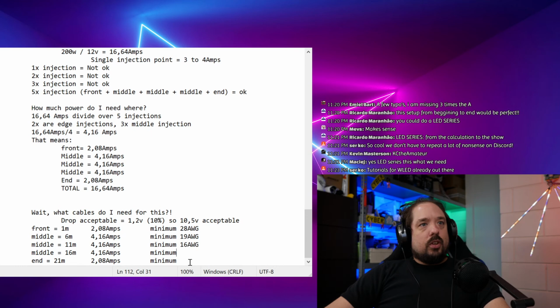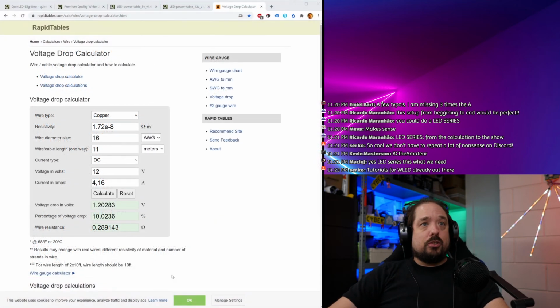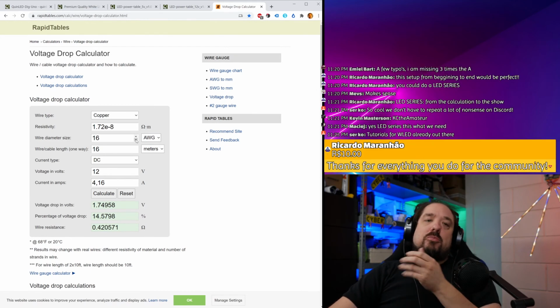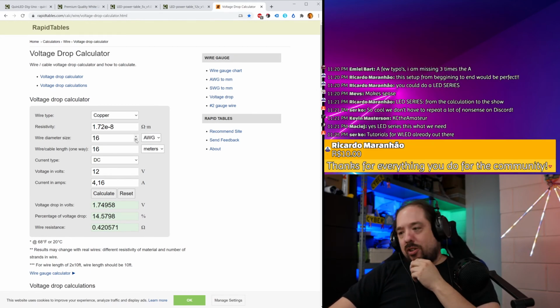Okay. Now we need the same amount, but then for 16 meters. We need a bit thicker, although in practice, whoa, what's this?